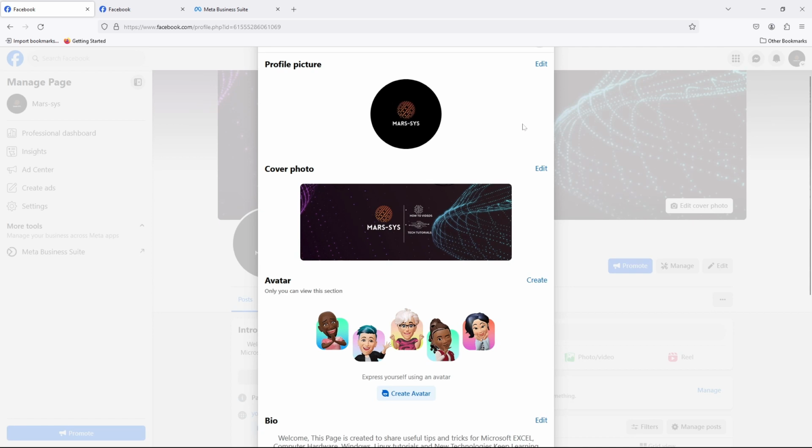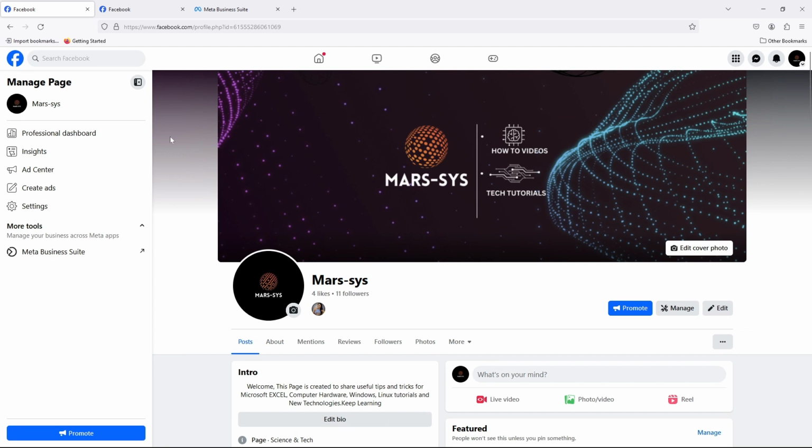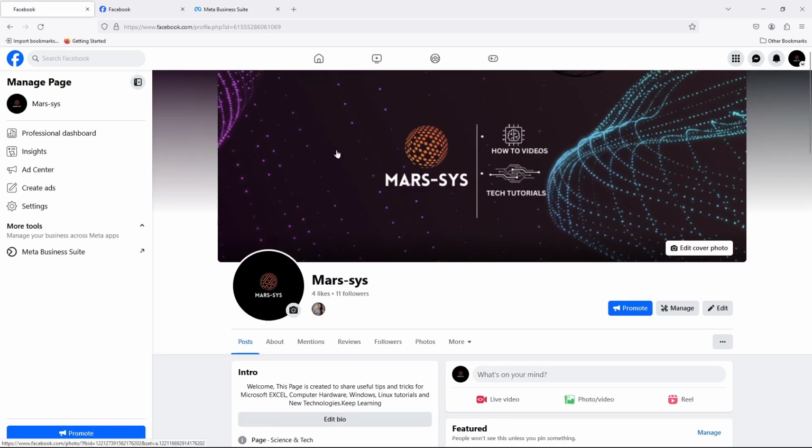And you have successfully uploaded the profile picture and the cover photo onto your Facebook page. If you wanted to see the cover photo and the Facebook profile picture has been uploaded successfully, you can simply click on this refresh icon to refresh your browser page, and you will be able to see the newly uploaded profile picture and the cover photo.